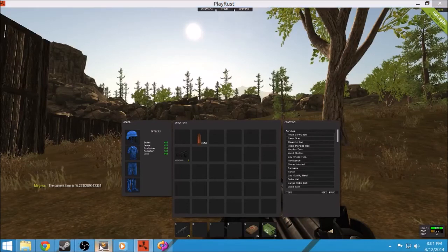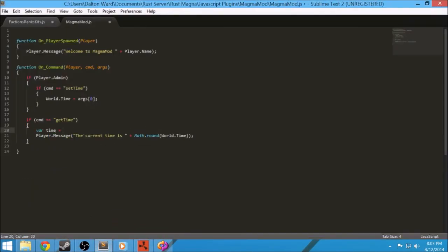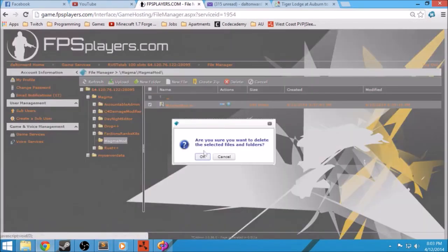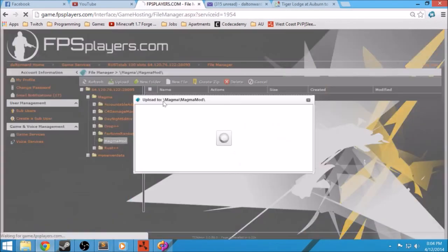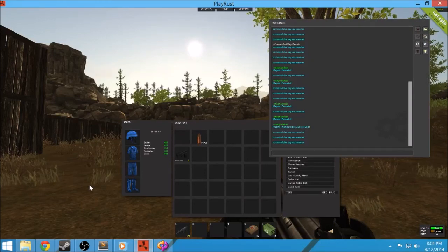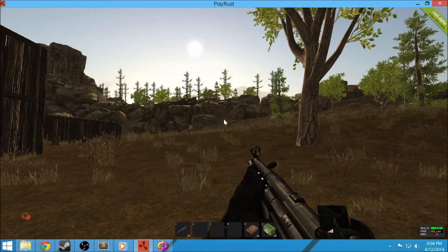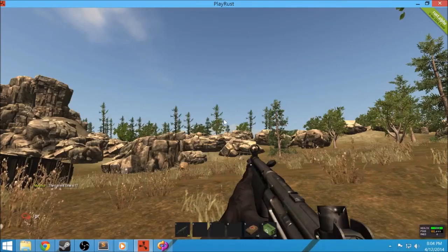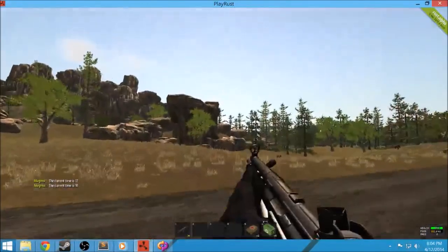So let's fix that. That'll be the last thing we do in this tutorial. Our time is equal to math.round. Well, no, let's try this. World.time. Let's try that. So we're just setting time to the time variable as world.time. Save. This should work. Alright. There we go. Current time is 17. So let's set time 10, slash get time. It's 10. Okay. Yeah. So everything's working properly now.